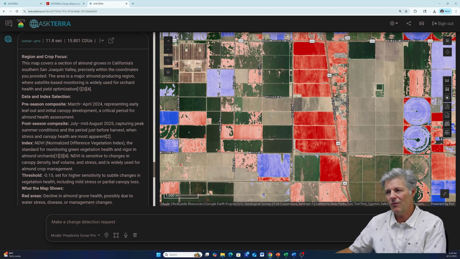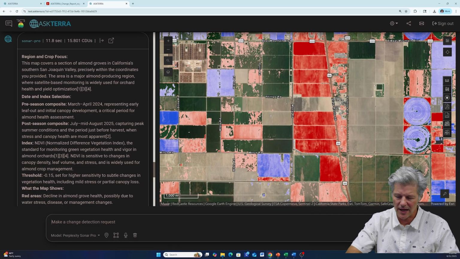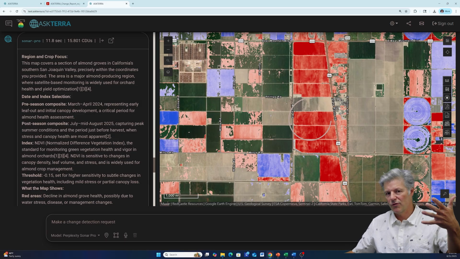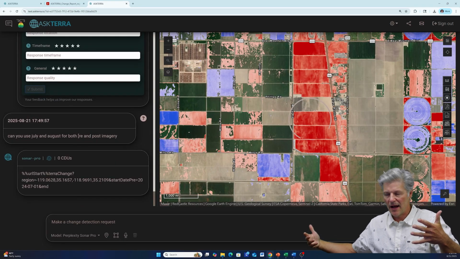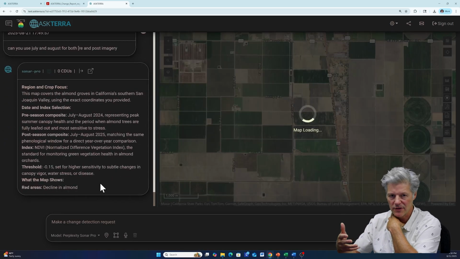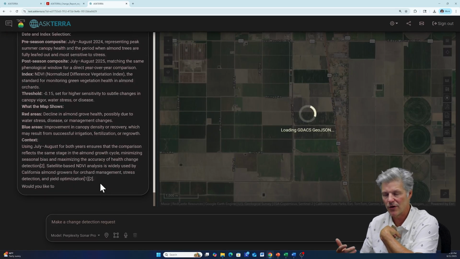So maybe I'm thinking, well, why did it use March and April of 2024 and then July mid? So I wanted to use the same date. So I'm just going to say, can you use July and August for both pre and post imagery? Because I want to compare apples to apples. I don't want to see the groves when they're just leafing out and then when they're mature the year after. So I want to rerun that analysis. So again, you can see, you can have this conversation and you can refine what you're doing.